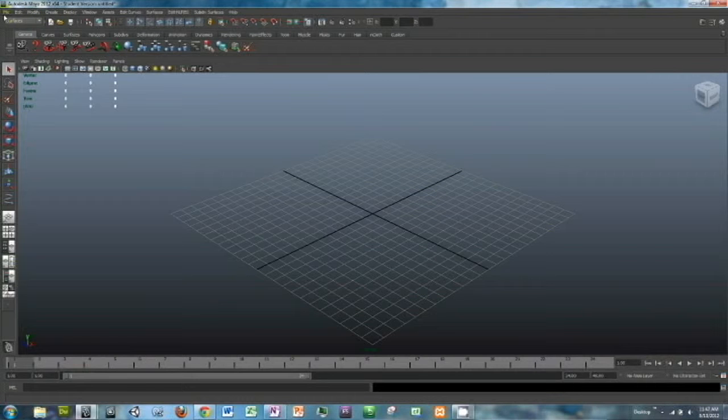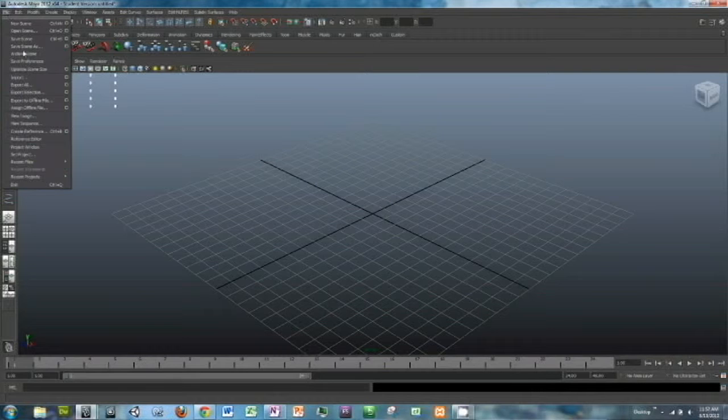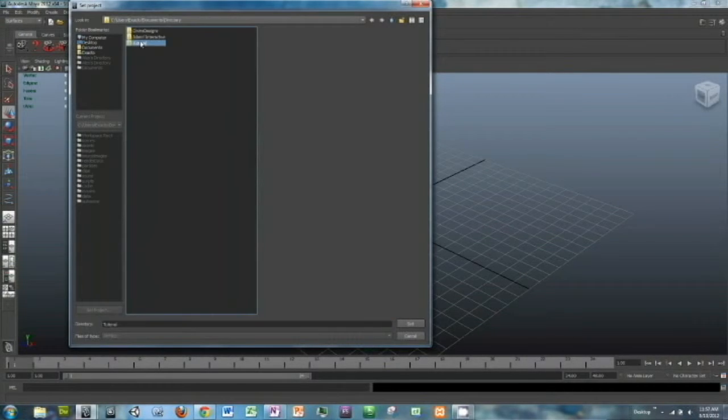next is probably the most important part of Maya, which is setting your project. To set your project, just go up to File, then Set Project. I already have one. You can just do New Folder and type it out, and you can put it in your own directory. It's going to bring you to the default one, but I like to put it in my own so I can be more organized. Then just click on Set.